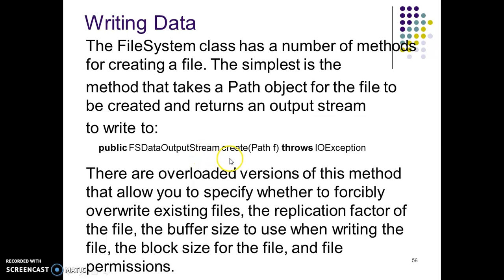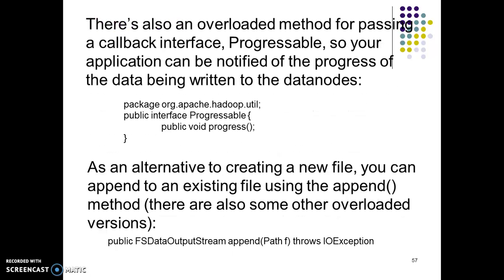There are many overloaded versions of the create method also. The replication factor, the buffer size, and so on can also be given along with the create function. Whenever we are making use of the create function, to see the progress of how much we have written into that particular file, there is an interface called Progressable, which has a method called progress, which tells how much progress has been made while writing the file.